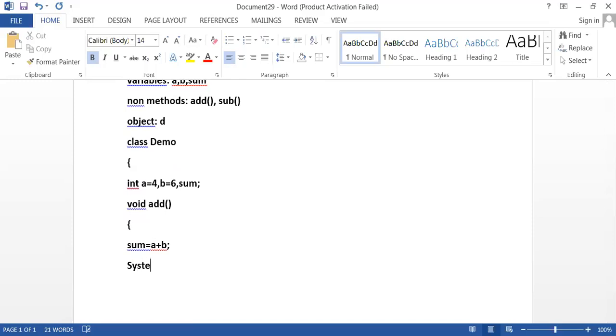System dot out dot print, or println will also do. In the next class, I will discuss public static void main and System dot out dot print. Till then, please remember that you are going to display the output, the sum. That's it. Sum is displayed. Put a semicolon and close the brace.